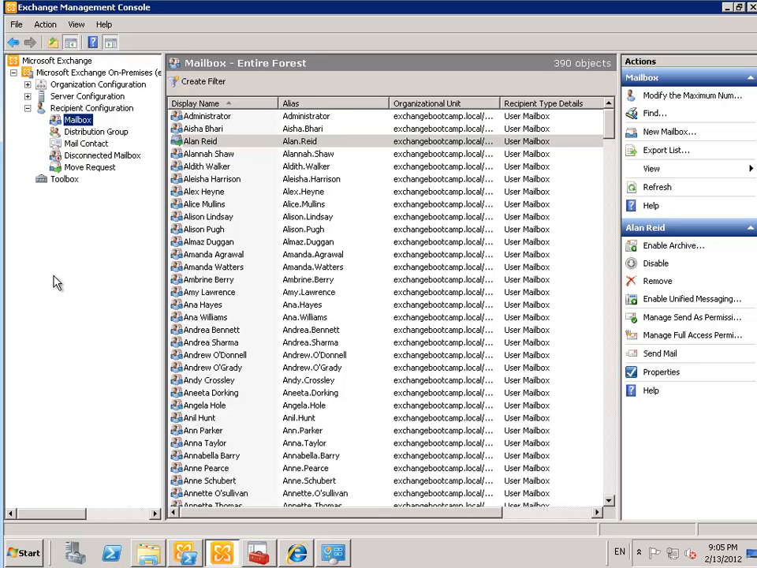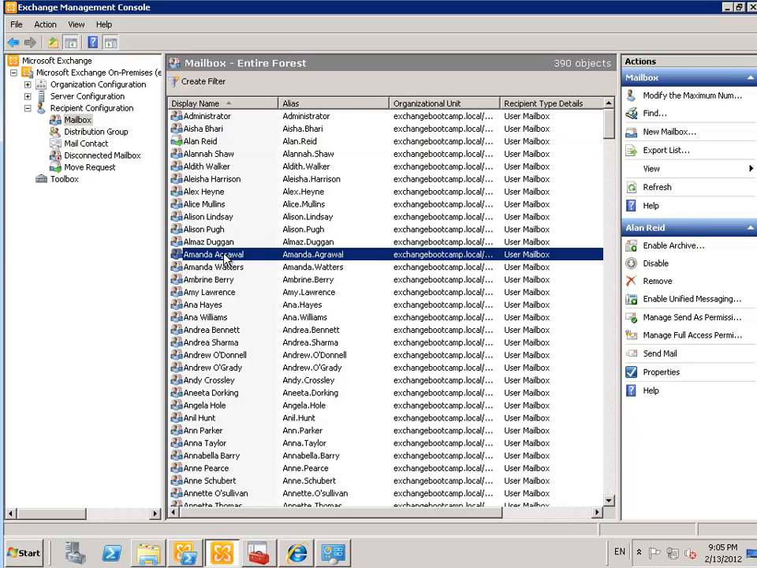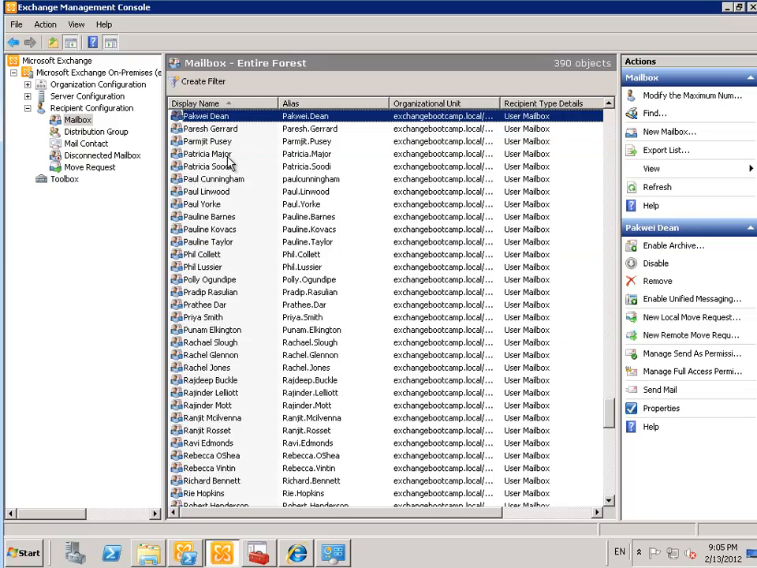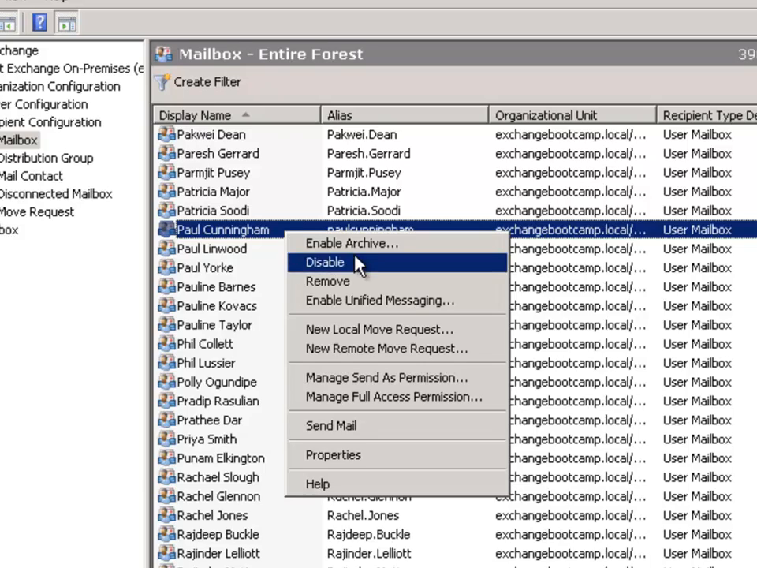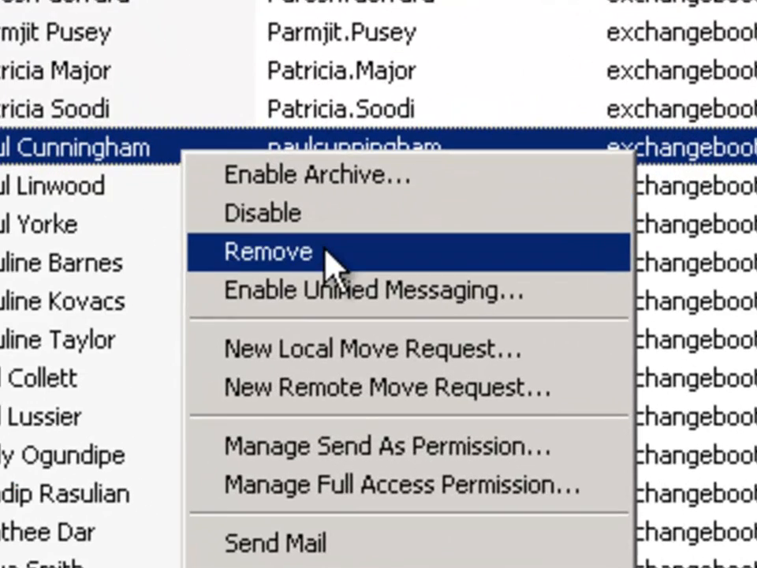So here in the Exchange Management Console, we've got our list of mailbox users for the forest. Now, I'm just going to locate the Paul Cunningham mailbox. You'll notice when we right-click the mailbox, there's two options here. There's disable and there's remove.